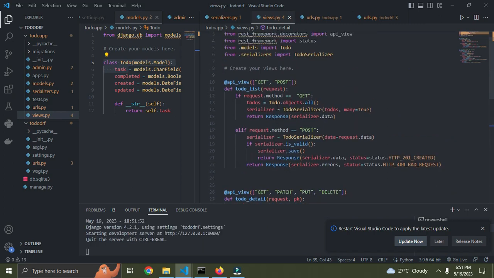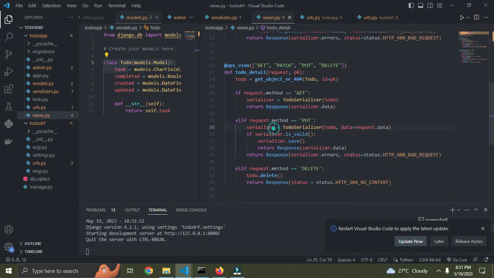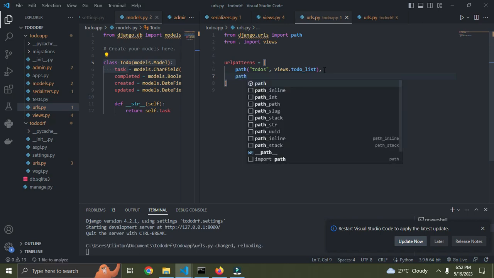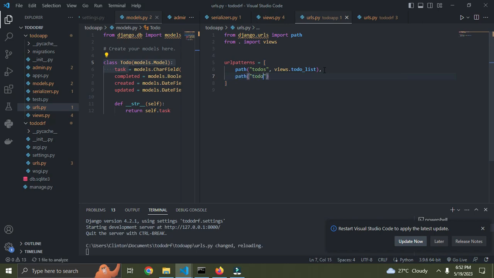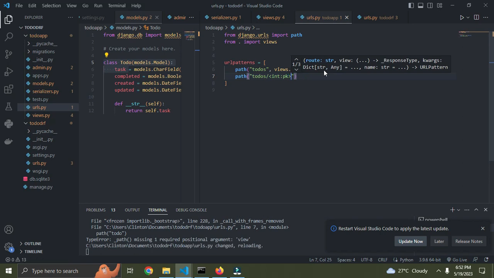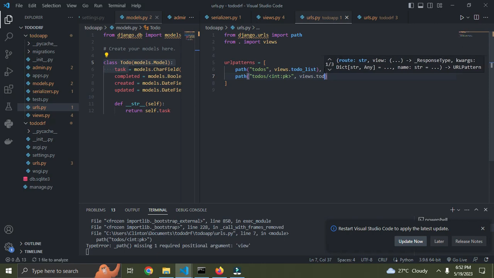So the next thing we're going to do now is go down to UI.py, and then we come here and just say path, then we do todos/ todos/ let's just say int:pk, and then also, let's say views.todo_detail. So that's it.